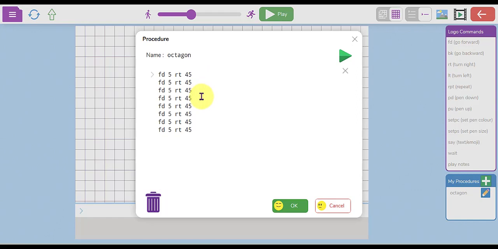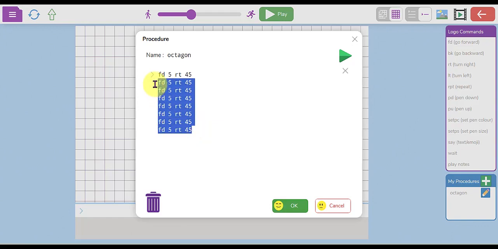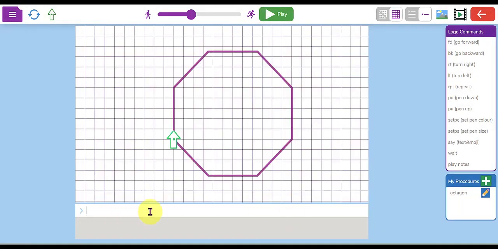If I look back at this code, I can see that I have used the same 2 steps in an algorithm and repeated that 8 times. In order to make this code more efficient, I'm going to use the repeat function. Repeat 8 square brackets, and then enclose my 2-step algorithm in the square brackets. To play that procedure on my Logo screen, I can select my procedure from the list here, press the play button, and it creates that procedure exactly.